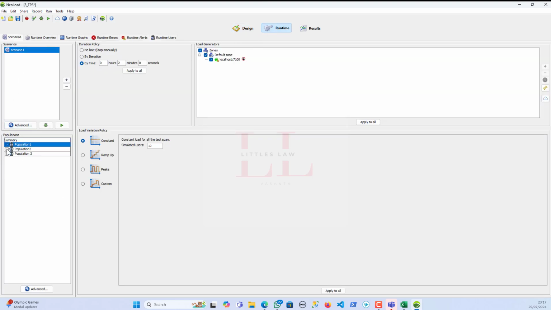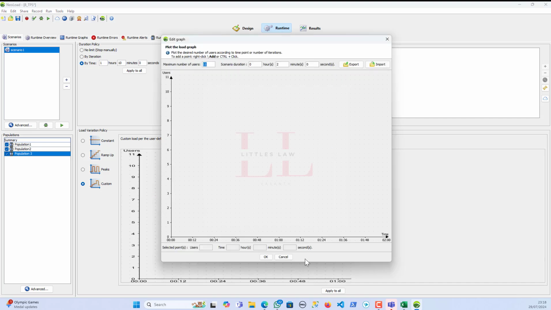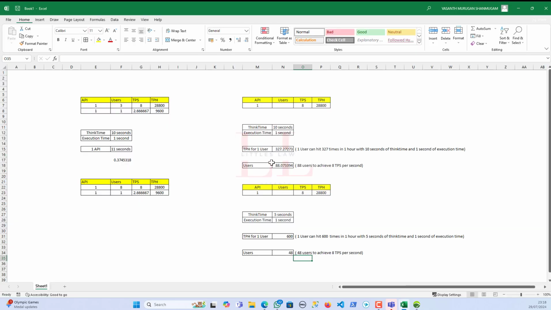Here, let me select all these three, right? Then there is one more thing which I normally would do, and I can even recommend it to you. You would have seen that in all my videos as well. I would always use a 1 hour 10 minutes execution time. Go to custom, edit the graph. Like I said, we have the Excel sheet. So it's your decision.